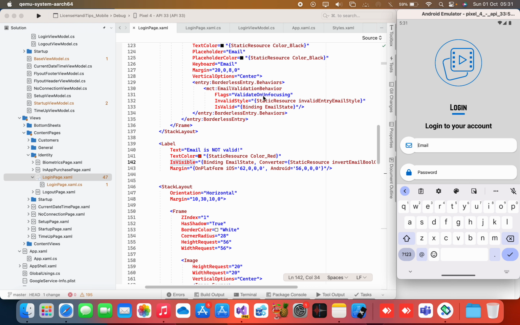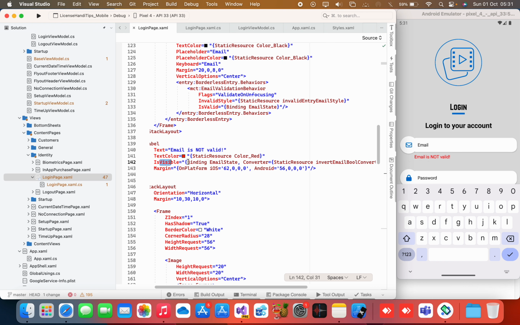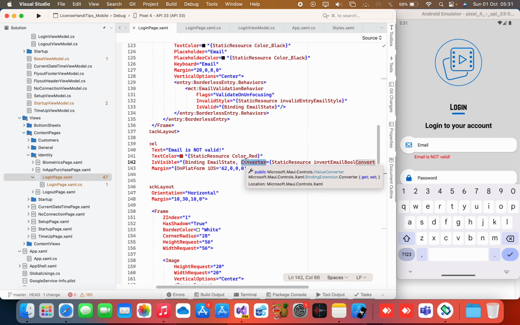But as soon as I leave and come to the password, it becomes false, and that false has been swapped. If it's false, it's going to become true. If it's true, it's going to become false. Then the email state becomes active, and when it becomes active, I show it. Does it make sense? Because we're using the converters. That's the only way it can work.